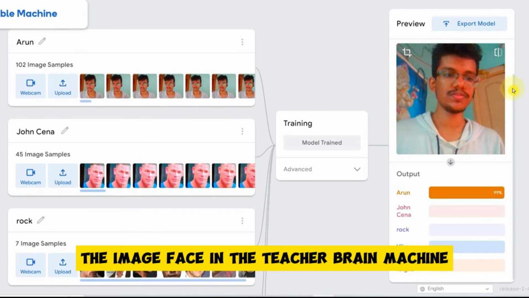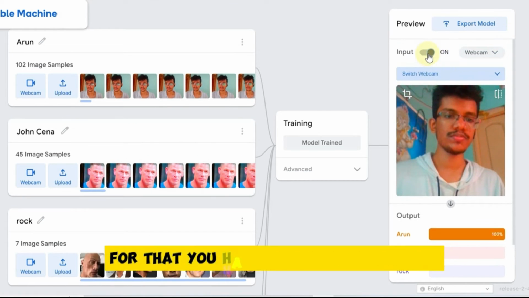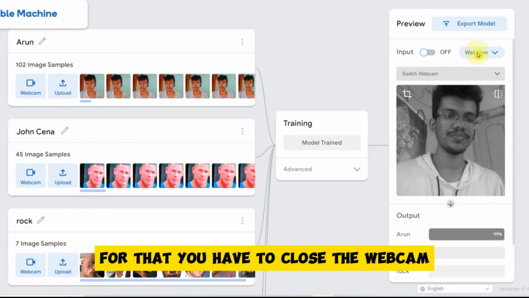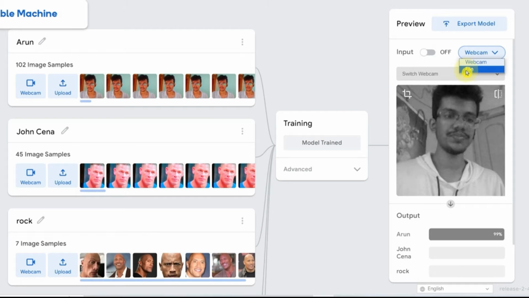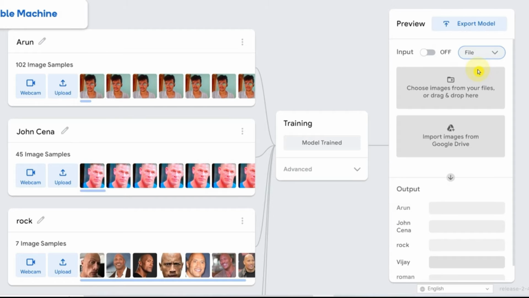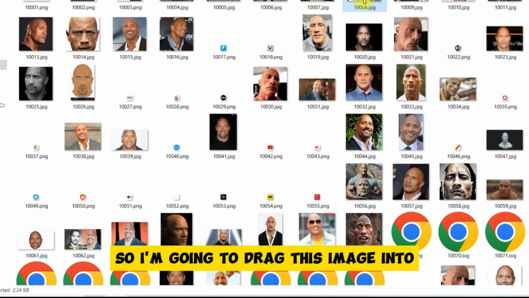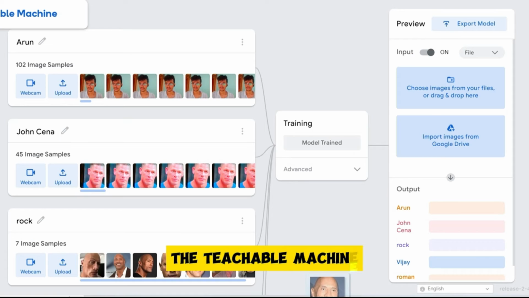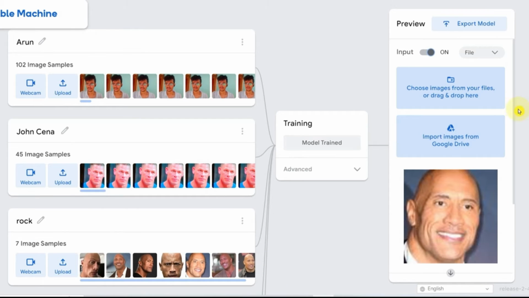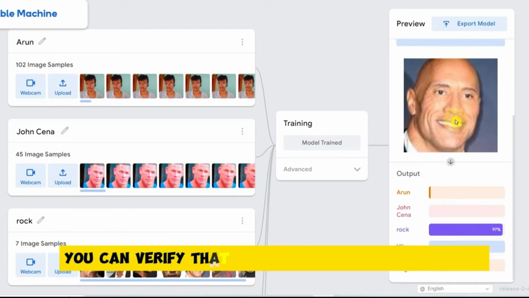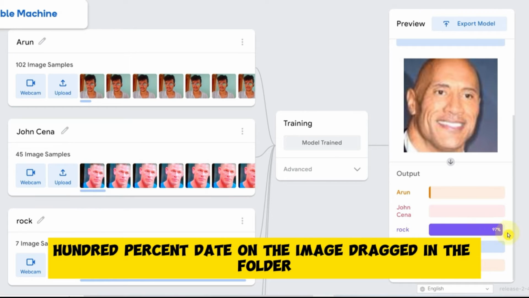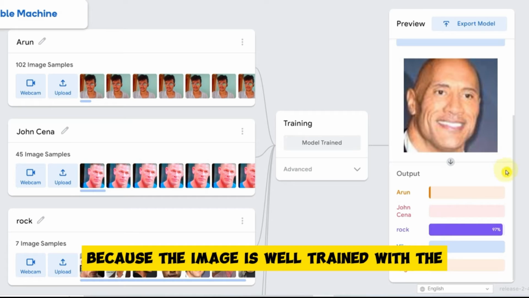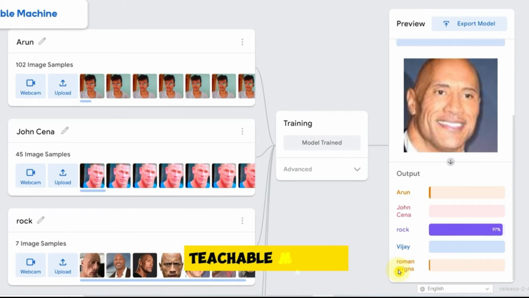For the fourth class, I am going to use the upload option to recognize the image face in the Teachable Machine. For that, you have to close the webcam and select the upload option. So I am going to drag this image into the Teachable Machine. You can verify that the Teachable Machine shows 100% on the image dragged from the folder because the image is well trained with the Teachable Machine.